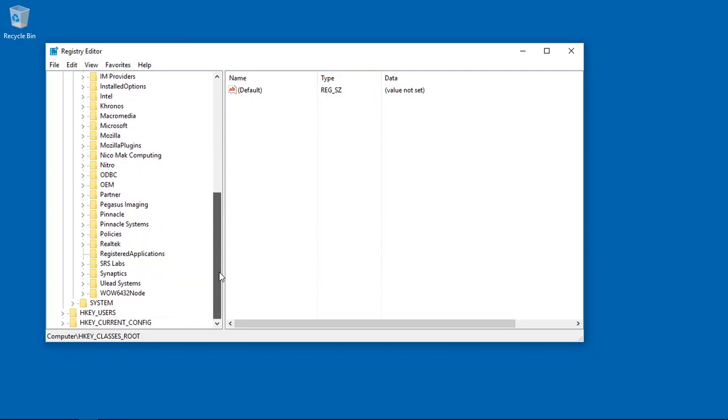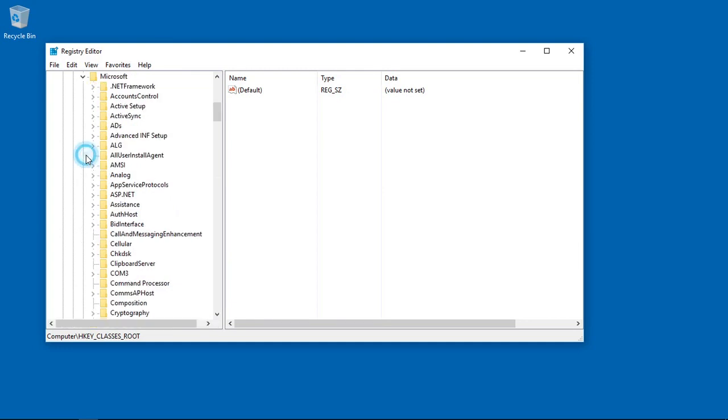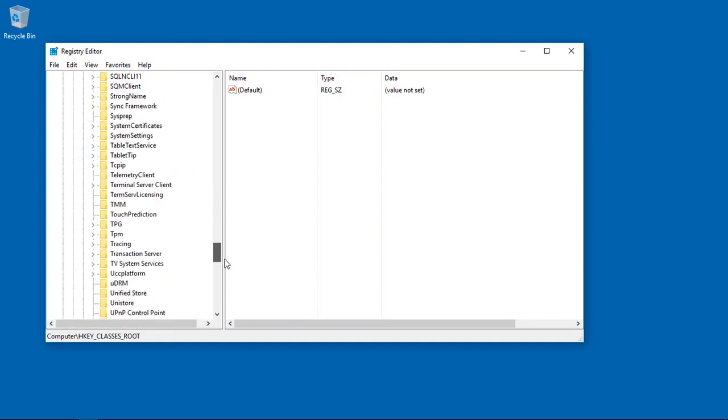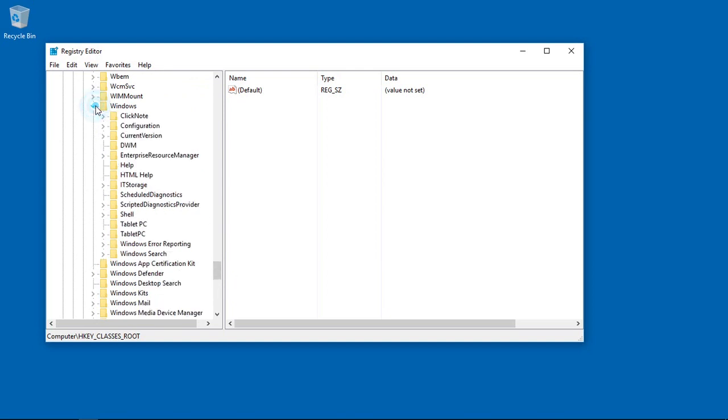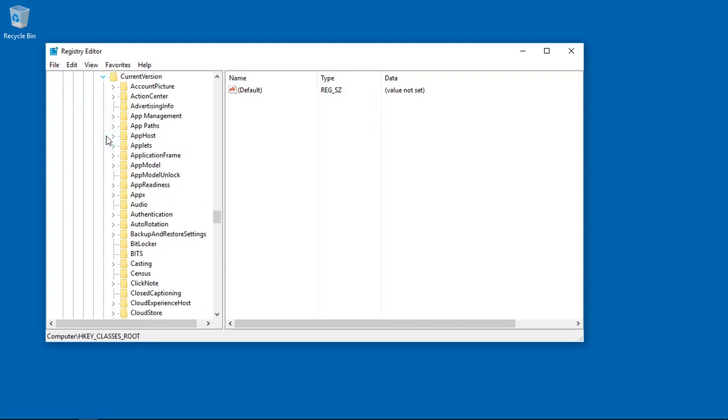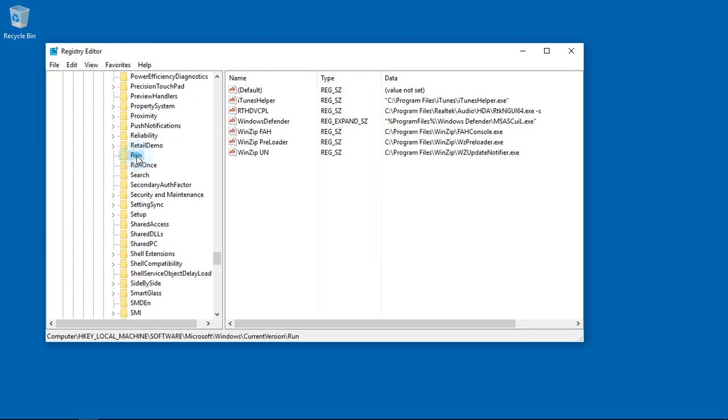We got, oh, Microsoft here. You go to Microsoft, and then you go to Windows here, and then you go to Current Version, click that, and then you look for Run, if we can find it. Oh, here it is. You click that, and now it's giving me all the programs that are running in the background.